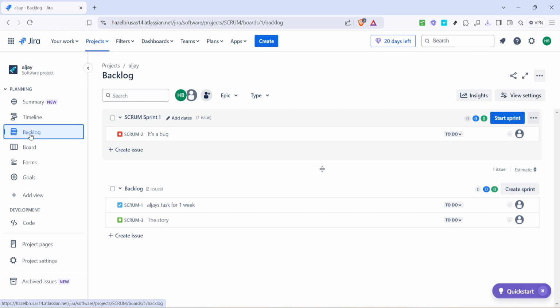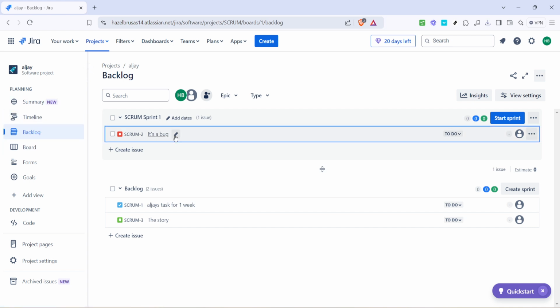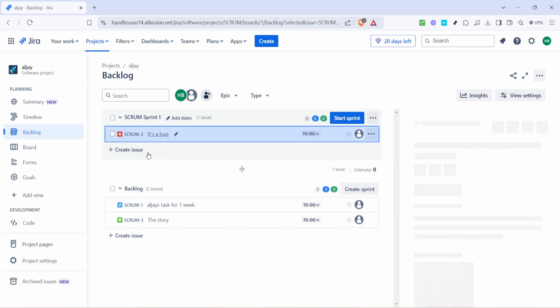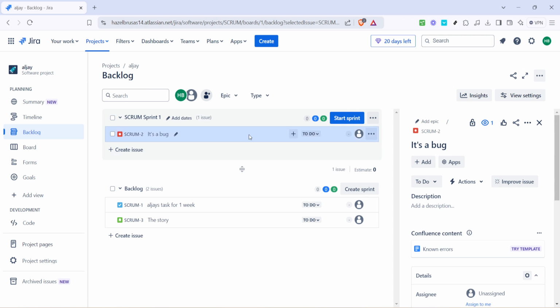After you locate the issue within the backlog, you'll want to select it. Selection in Jira often involves clicking directly on the issue title or ID, which could look something like Scrum 2 for projects using Scrum methodology. This action will reveal more details about the issue on the side panel or an overlay depending on how your Jira instance is set up. Once you have the issue details on display, you're now ready for the crucial part of this task.